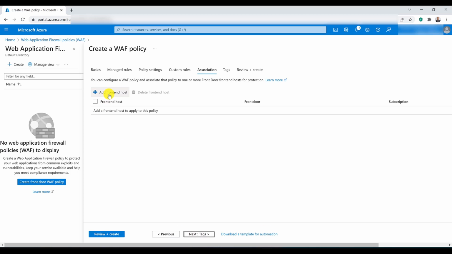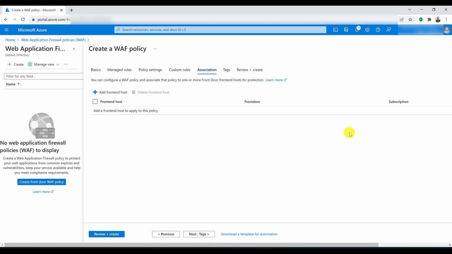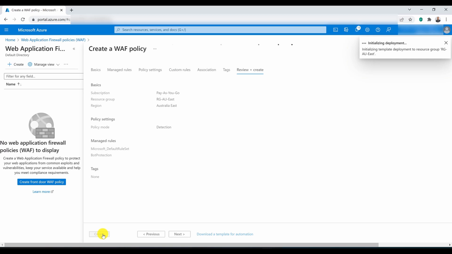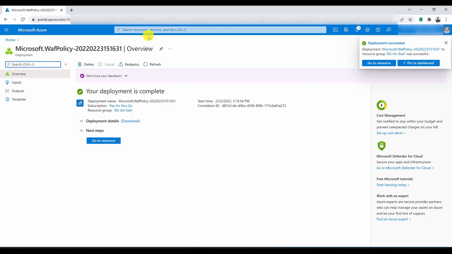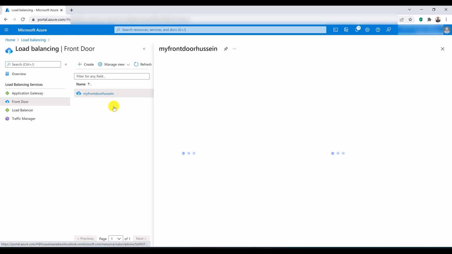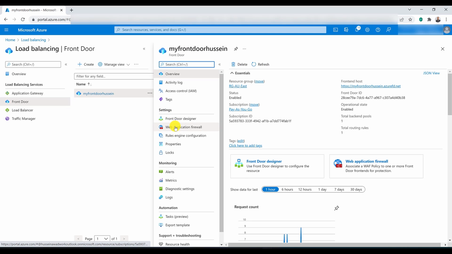And in here, I can go ahead and add the front door for this policy, as you can see here. However, I'm not going to do it from here. I will do it from the front door after this policy is created. So let's go ahead and create this WAF policy. Alright, the WAF policy is now deployed. Let's get back to the front door and see how we can associate the WAF policy with our front door.